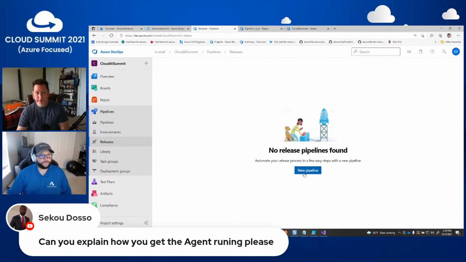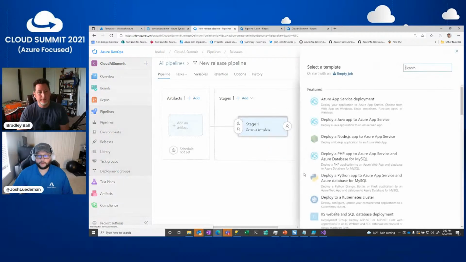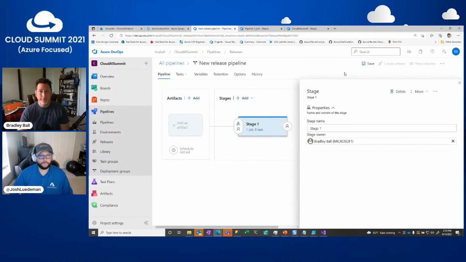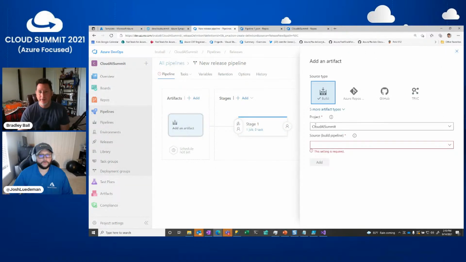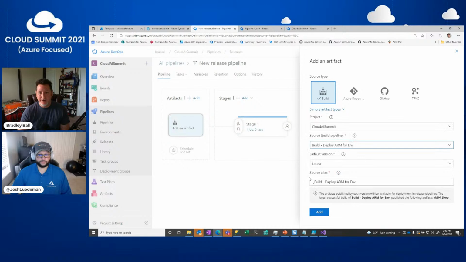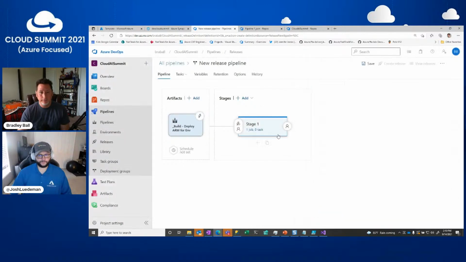I'm going to get the release pipeline going, but this build is going to run for a little while. So I'm just going to get to a quick place. I went to release, new pipeline, because there's nothing there. Empty job. I'm good to go there. I'm going to go to my artifact, the project we're using, Cloud and AI Summit. The build package we have, again, we labeled this so we know what it was: build, deploy, ARM for environment. It's automatically going to pull the latest build.